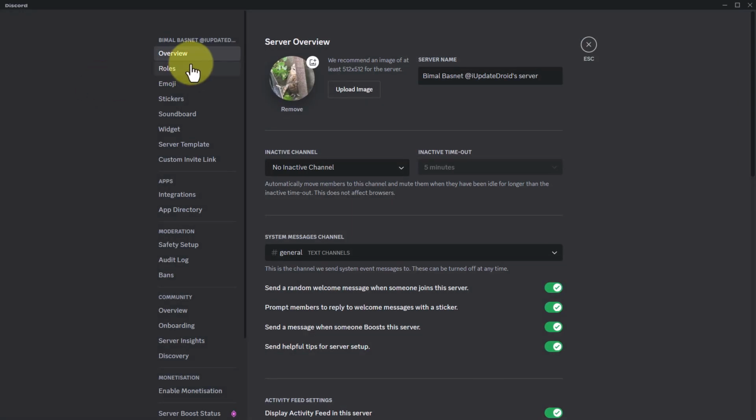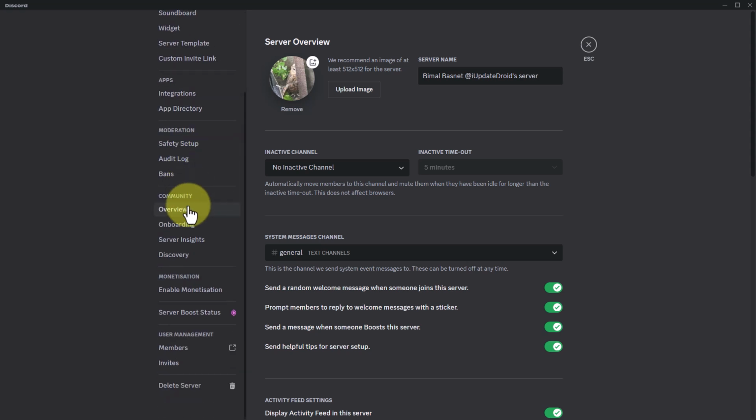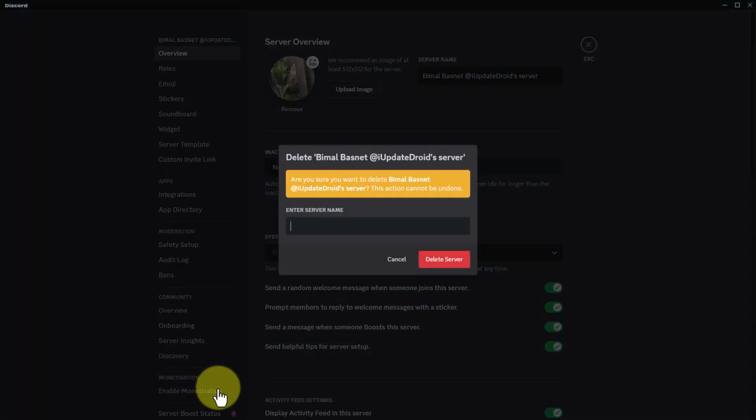Once you come to server settings, you'll find many options on the left hand side. But you want to scroll all the way to the very bottom left until you see an option that says delete server with the trash icon. Just click on the delete server menu.